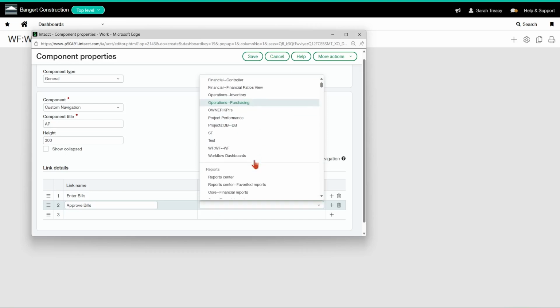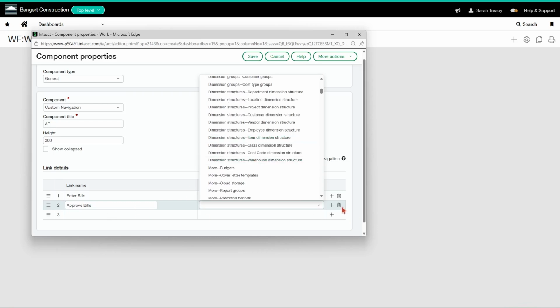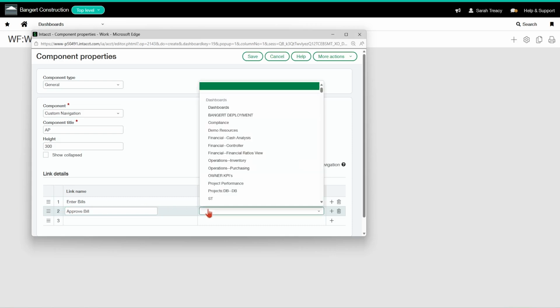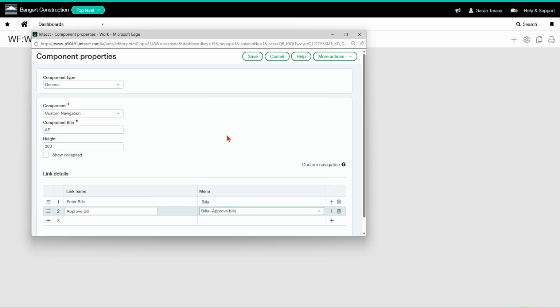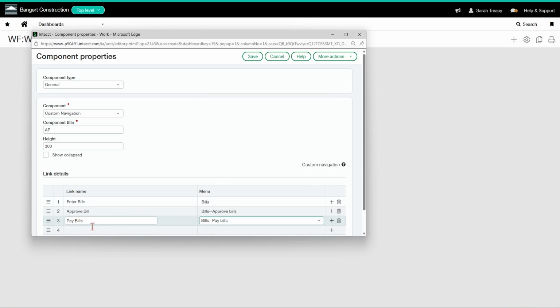Type bills. And that didn't work for some reason, but let me try that again. I'm actually going to delete it, and I'm going to do another one. Approve bills. Okay, bills, approve bills. And then next on my list might be pay bills. And on my menu section over here, I'm going to type bill again. And I'm going to go and select the pay bills screen.